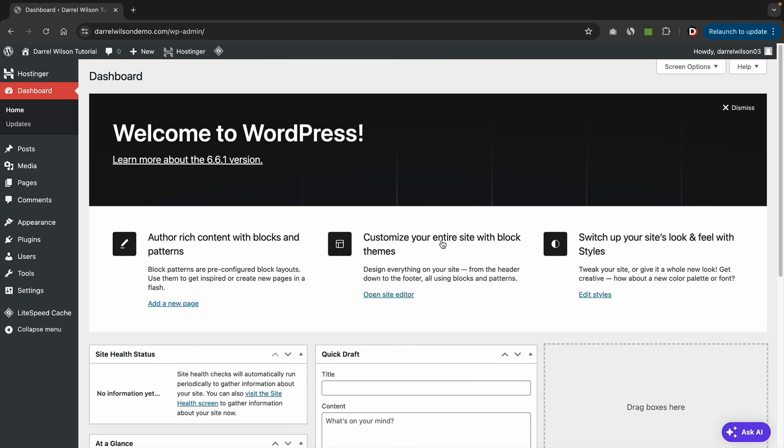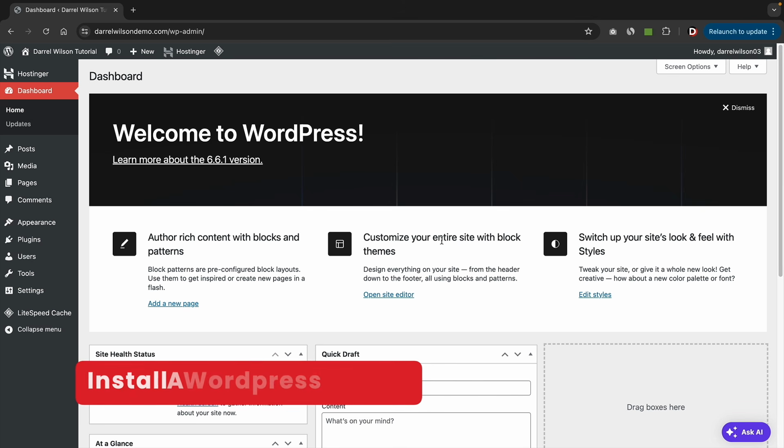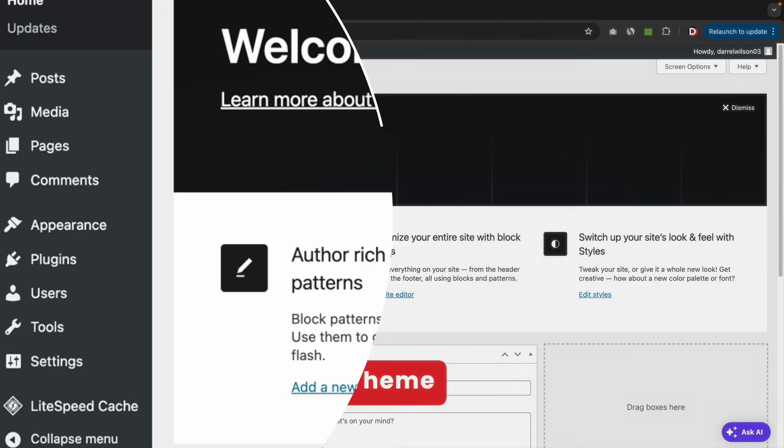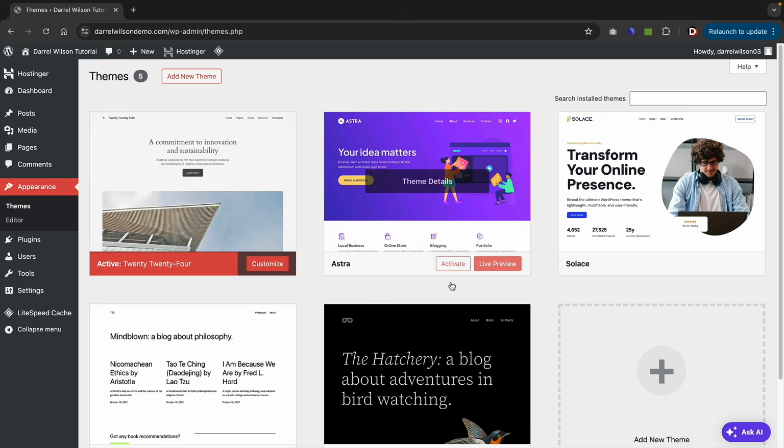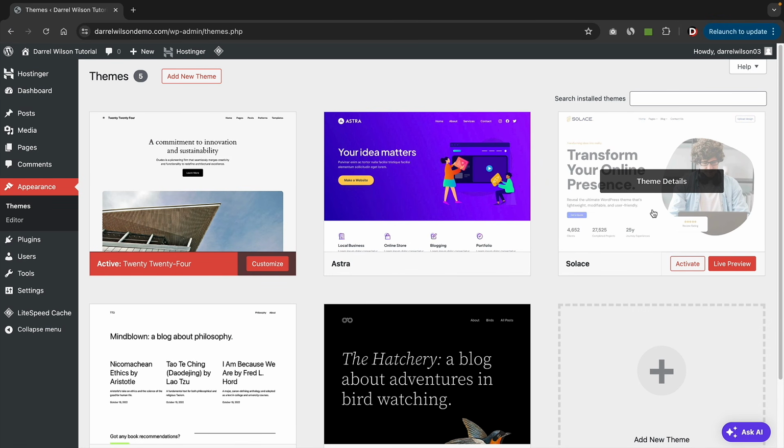Okay, so that is pretty much it for the general settings. Now let's go ahead and install a WordPress theme. So over here, I'll click on Themes. Now, me and my team are actually developing this theme right here called Solace. This is gonna be an amazing WordPress theme. In the future, I'll promote it more, but as of right now, it's still an alpha, but it still has tons and tons of starter templates that look amazing.